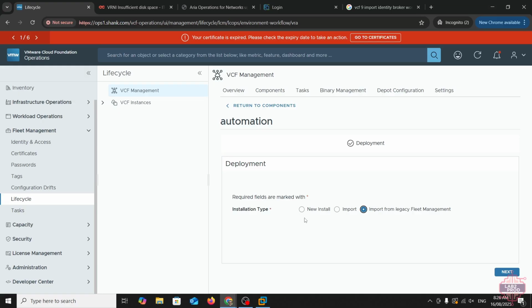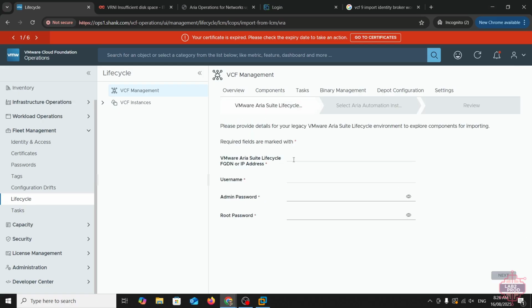The one thing that I saw as the difference between the two is that when importing from legacy fleet management, it brings across the passwords and the certificate that were synced with the appliance and the environment that you had created in LCM, as opposed to just doing an import where you then have to also configure all the passwords and all that as part of the import. So I'm going to import from legacy fleet management, and you'll see what I mean.